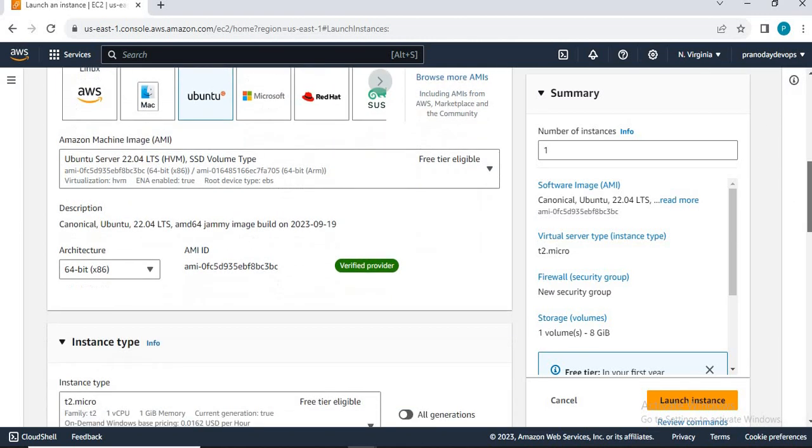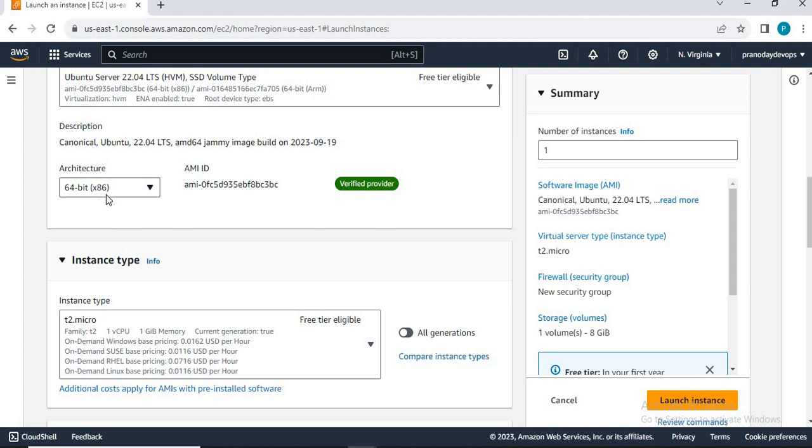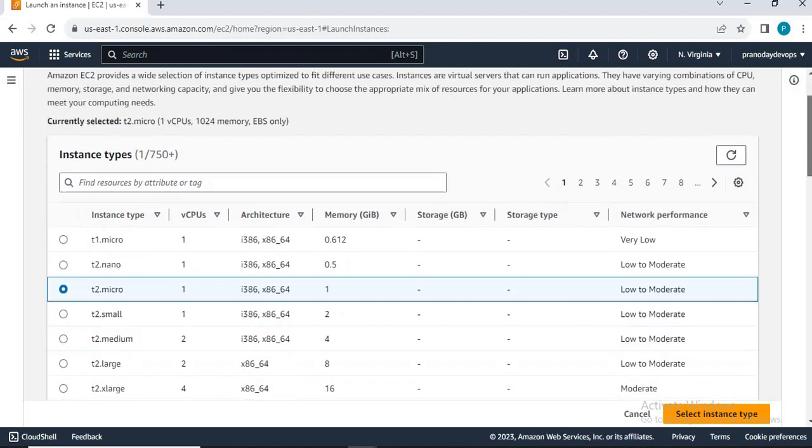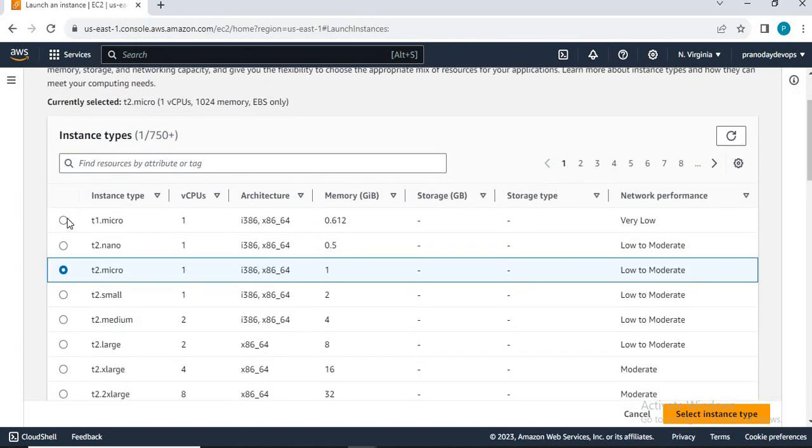Then let's scroll down and check this out. What is the architecture we want? So let's go ahead with this 64-bit. This is the instance type again. So there are different instance types available. I'll click on this compare instance types, so we can check out what the different instance types available are. So we have t1.micro, t2.micro, t2.nano, t2.small. These are all the types of instances. Basically there are different types of instances depending upon their memory, right?